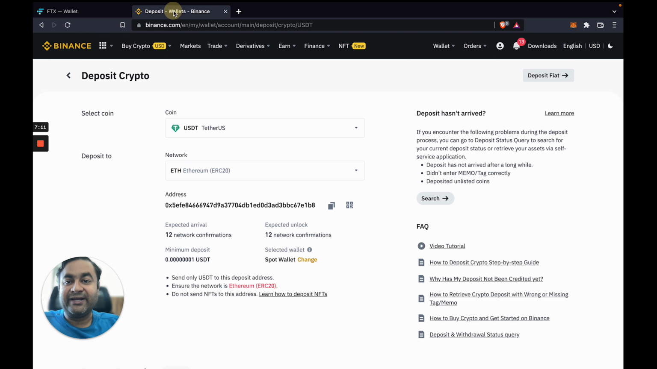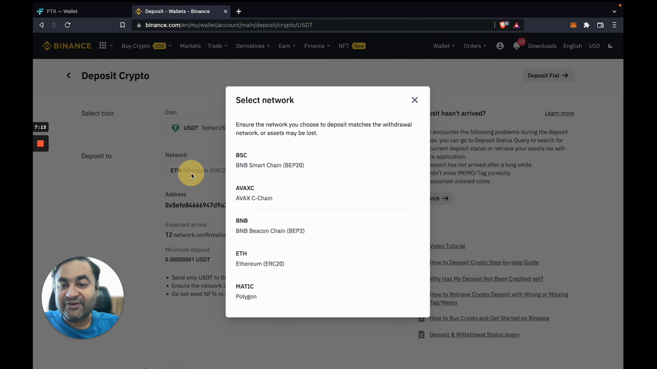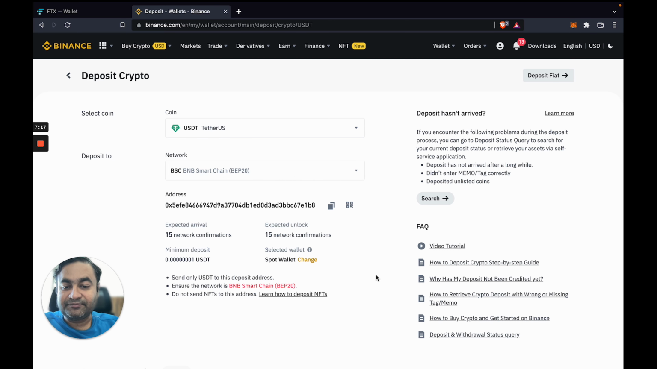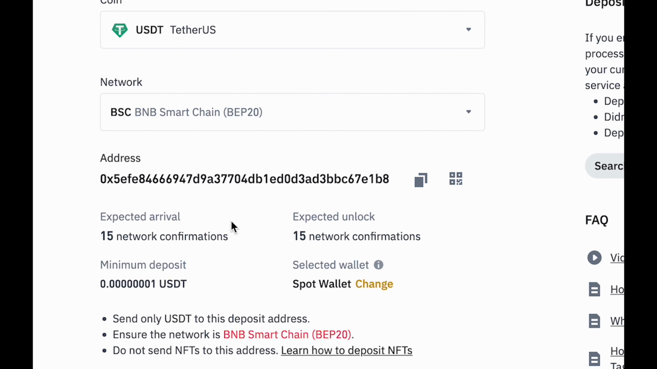So let us come back to Binance and see if I change it from Ethereum to BEP20, right? And see what happens, right? Again, it is saying that the expected arrival is after about 15 network confirmations, and then it is coming in here, and it accepts as low as 0.001 USDT. Which means I can say, hey, you know what, BSC smart chain, this looks good. I can copy this and then get this thing going, right?